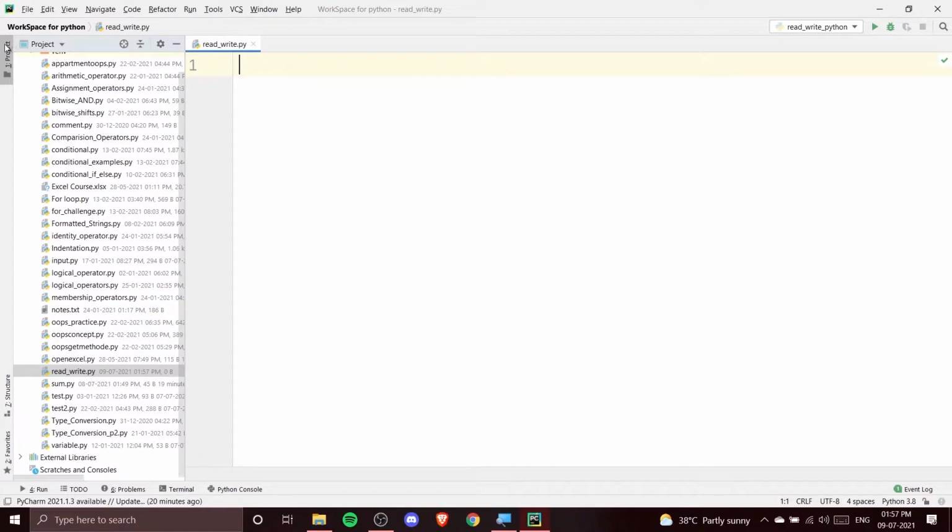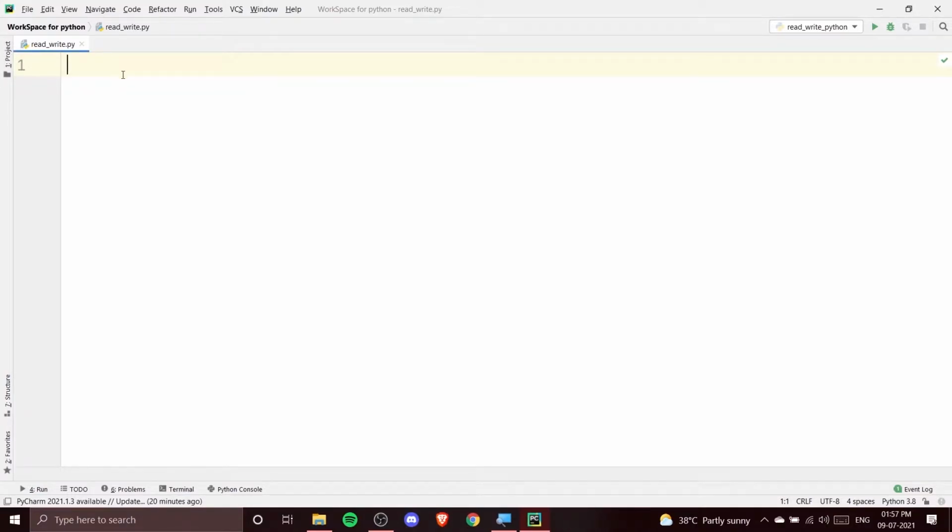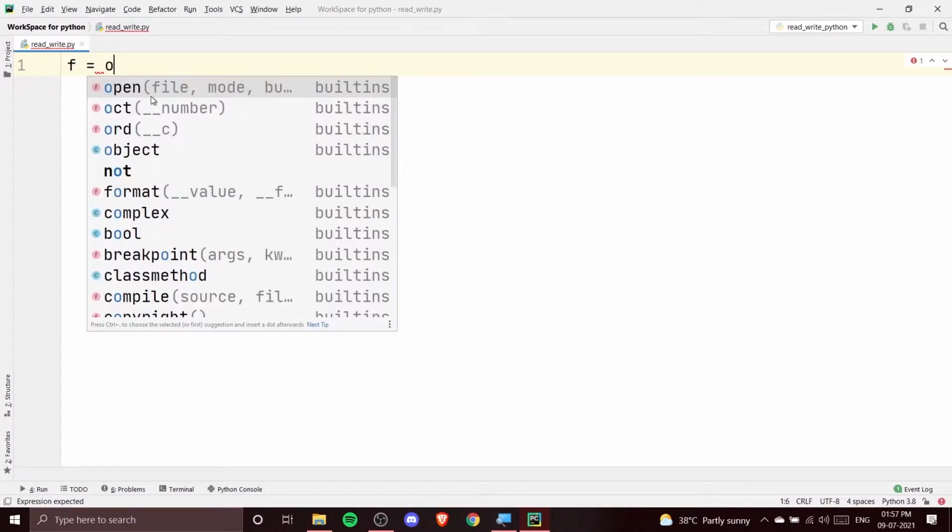I'm going to close my projects panel, and here we are going to see how we can open our first text document. So let us see how we can open that. Now, first, to open the text document, you need to give an open command. For that, we are going to write f equals, and then we can write here open.